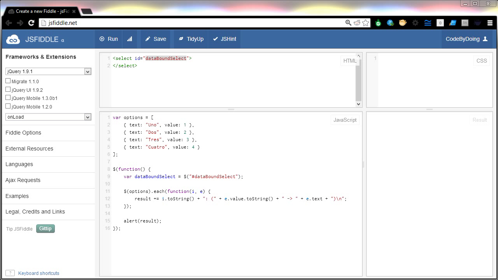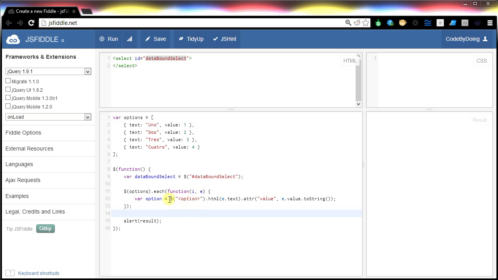Delete the body of the each function and replace it with code to create a new option element using jQuery. This code creates the new option element, then it sets the HTML of that option element to the text property of the current object in the options array, and then sets an attribute named value to be the value property of the current object in the options array. Now we can just append the new object to the select element.